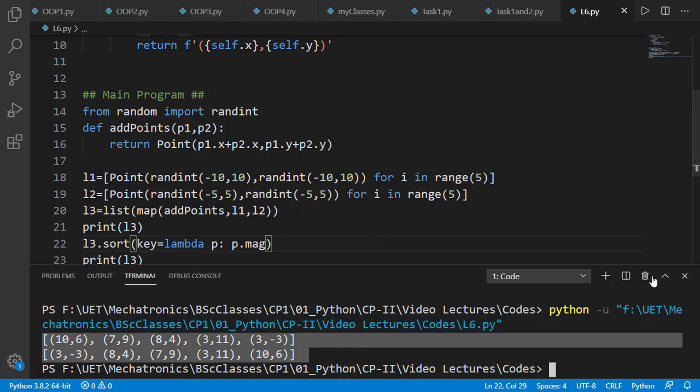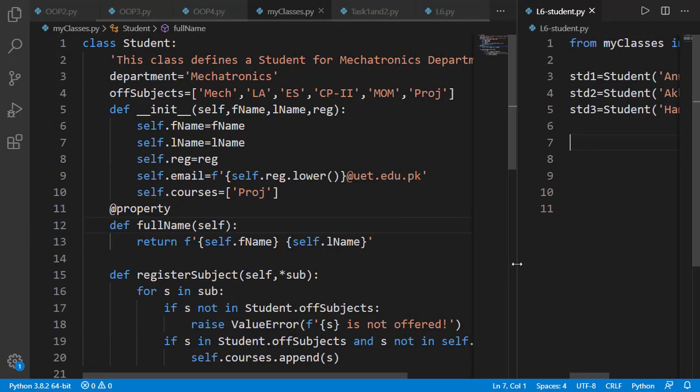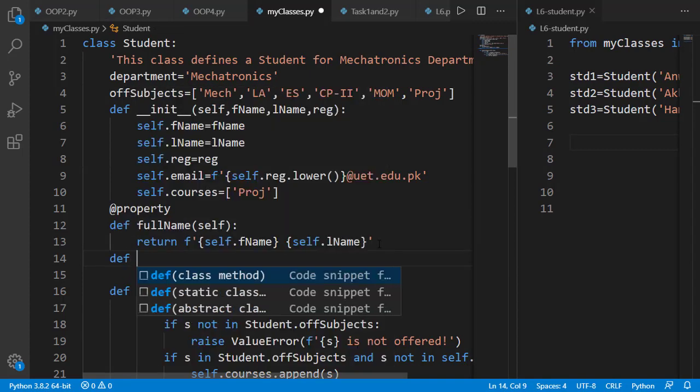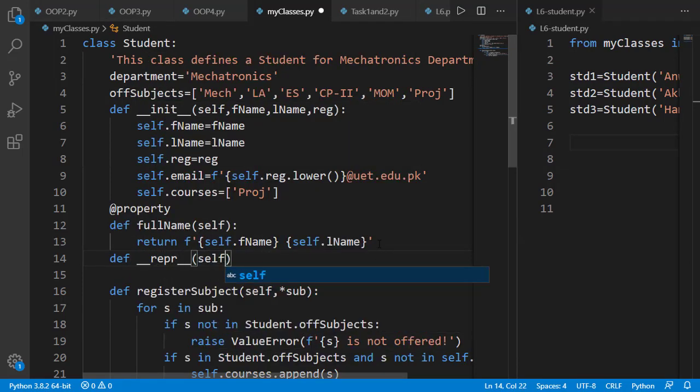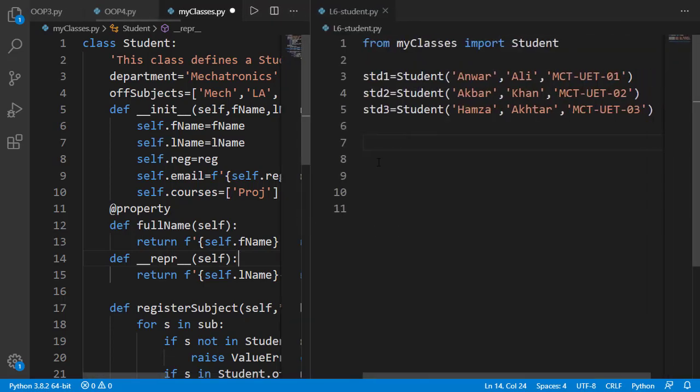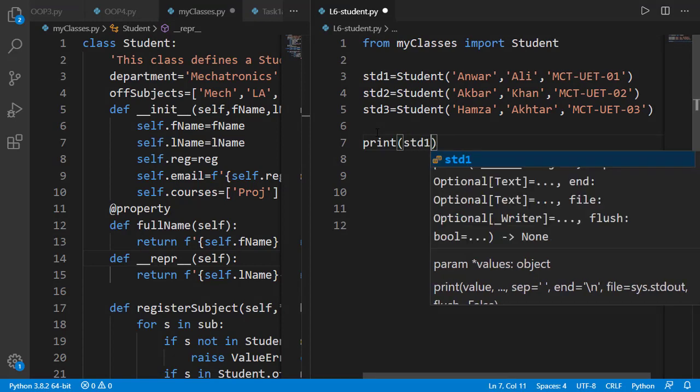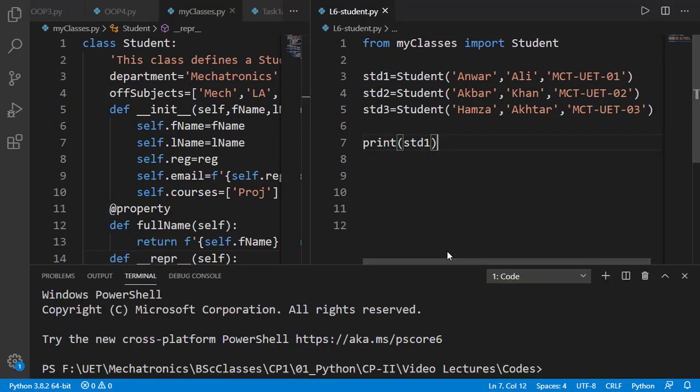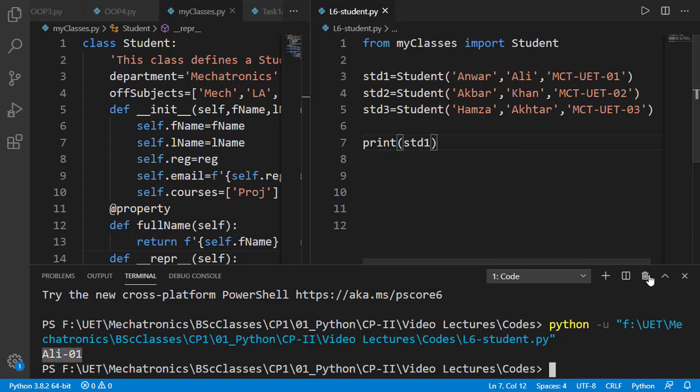Now let's add this method inside our student class on the left side, while the main program is on the right side with three students. We will define repr returning the last name followed by a hyphen and the numeric part of the registration number, which is the last two elements of the reg string. We can test it on a single student, and on a list of students.